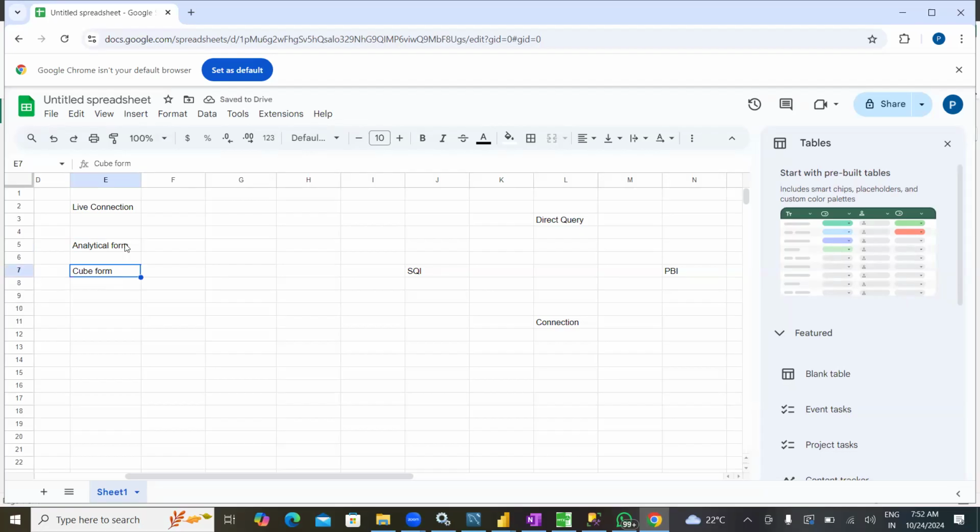And where will you get this kind of data from? You'll get it from sources like Azure Databricks or maybe SQL Server Reporting Services. I hope you have heard about SSRS, right? From those sources, you'll get the data in the analytical or cube form. So that is the only difference between live connection and direct query. They are the same, apart from the fact that in live connection, you'll get the data in the cube form. That's it.